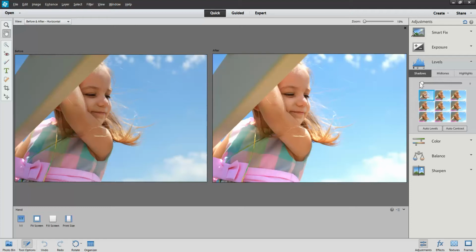You can either make them darker or lighter. In my photo, there's not really any way to make them any darker because it's already got pretty good lighting. So the only real option is to make them a little bit lighter, which I don't really want to do. So we're going to leave it there. You do have the auto options right there, auto contrast and auto light levels.